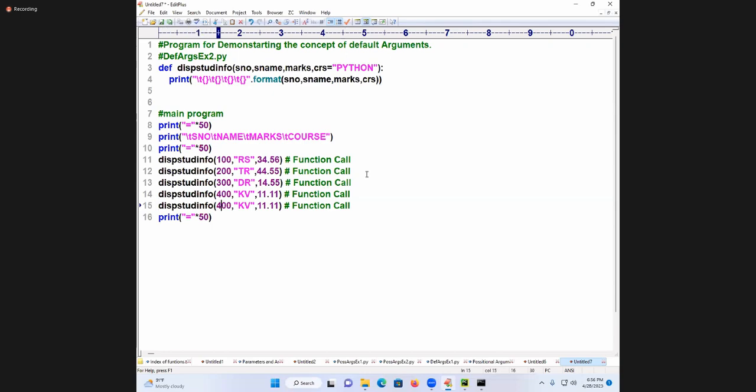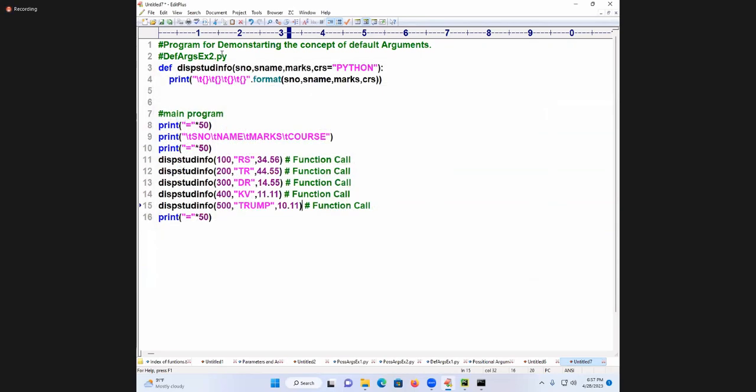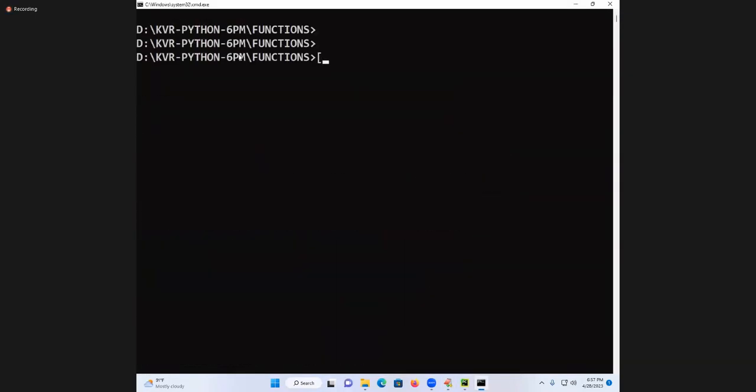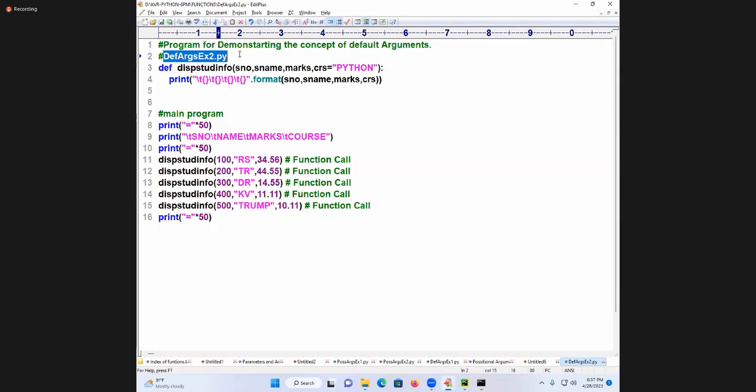Display student. I am taking here 5. Here I am taking 500. He is called Donald Trump. So, Trump, something like 10.11, got it. What is this now? A function call like this. He is also learning Python. Let me save it as example2.py. I'm doing some changes over there. Donald Trump, Python is getting. Are you following me?